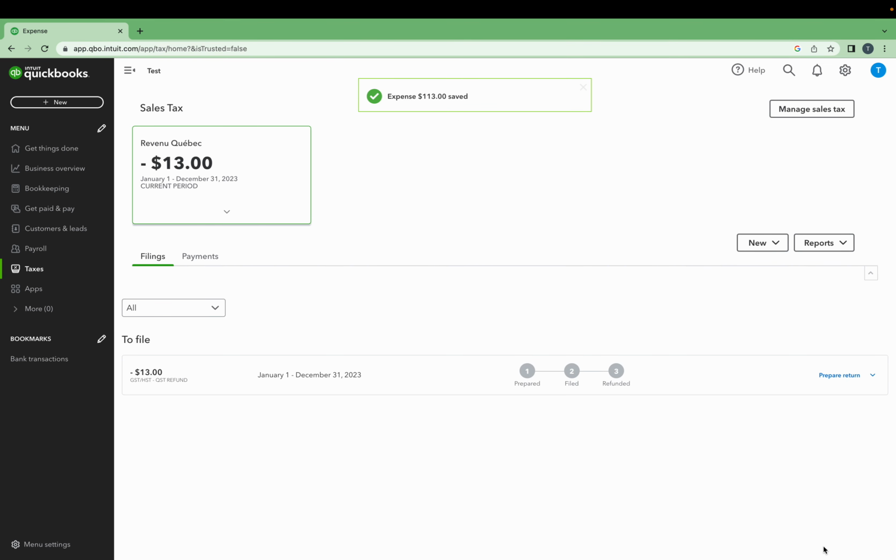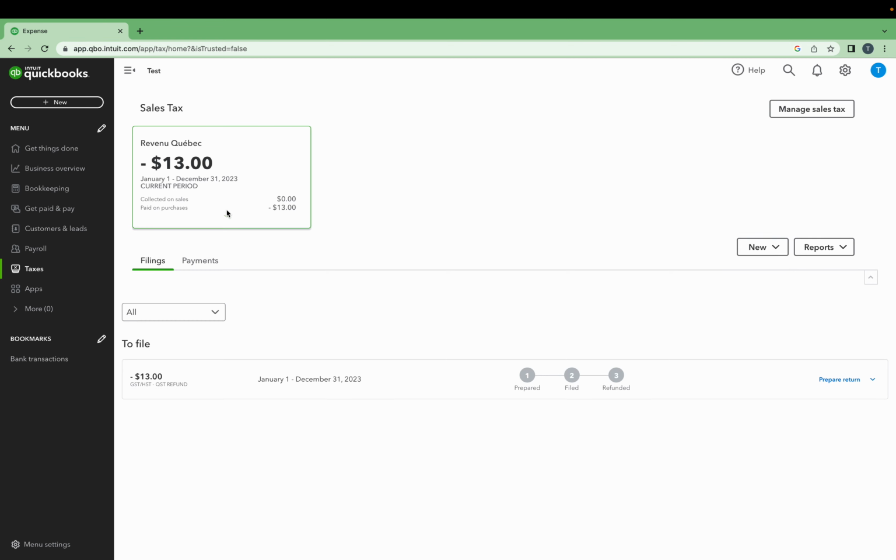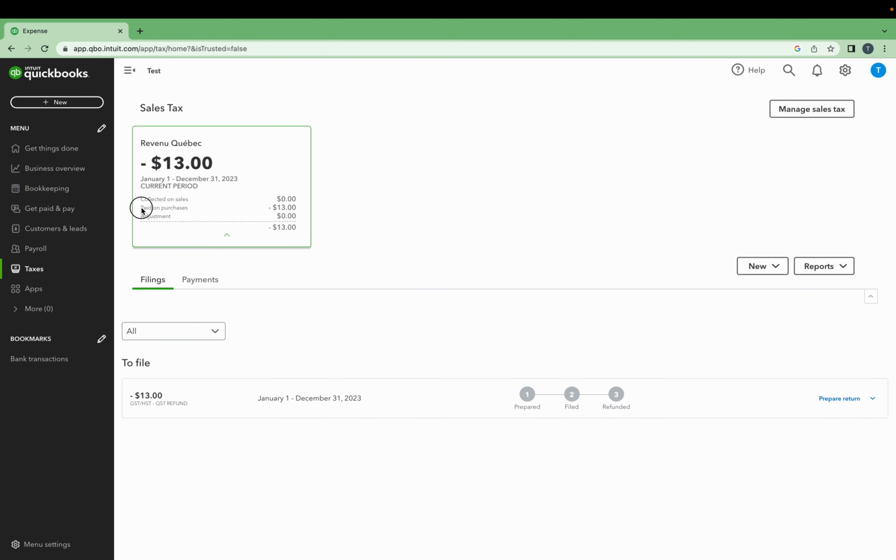Perfect. So that transaction has been saved, as you can see up at the top. And then here we are seeing negative $13. That would be a refund for the expenses of the taxes incurred. If you click on this arrow, you're going to see paid on purchases. That's the taxes so far. And then collected on sales. So far, there's nothing in our sales.